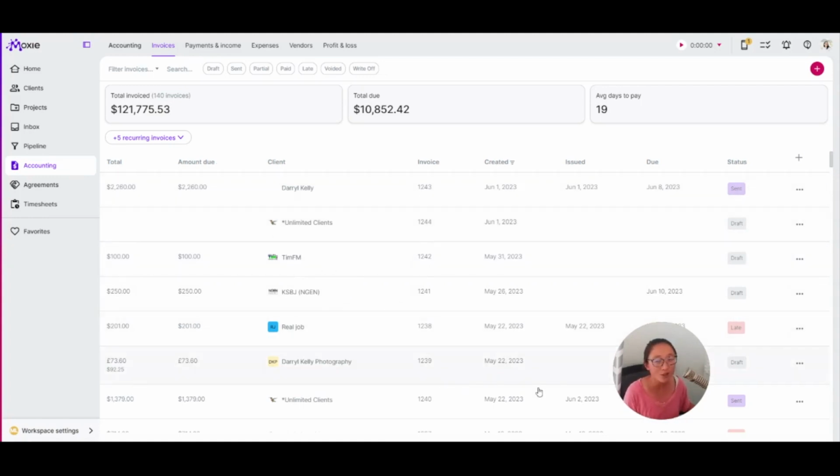Plus, it works with all of the other features in Moxie, making it super easy for you to create a full accounting suite and make your accountant super happy with how organized you are. When you click on accounting, you'll see you have all of these tabs. This first one is invoices.